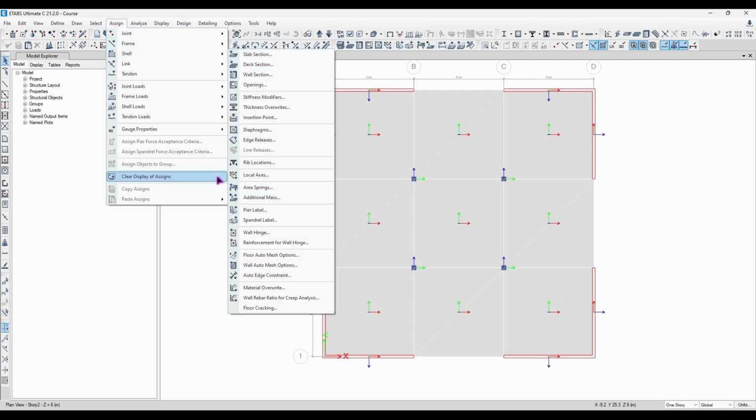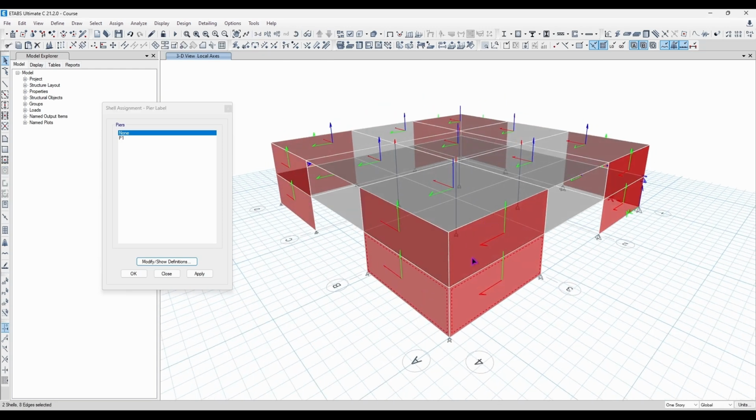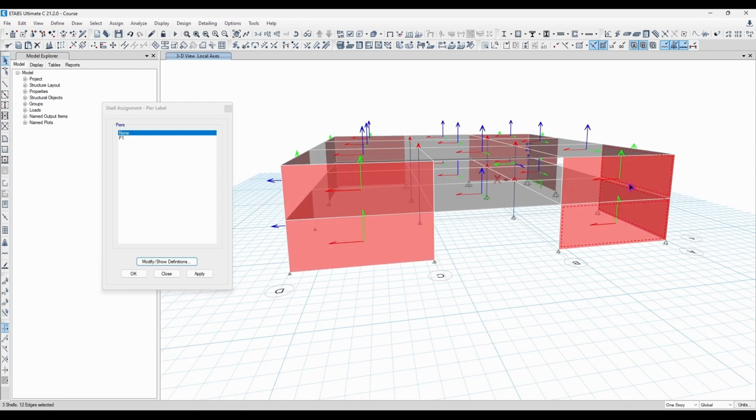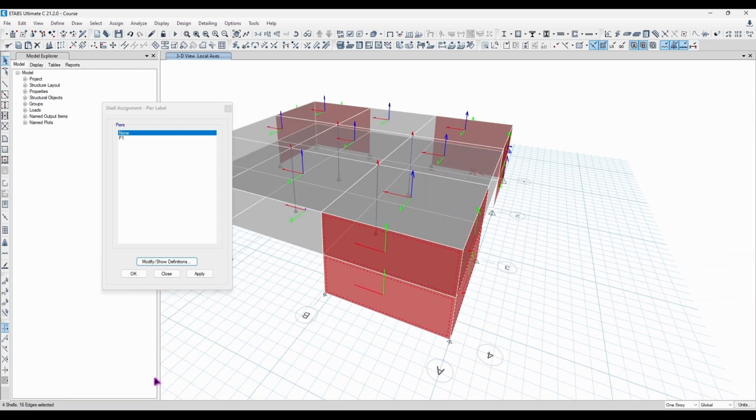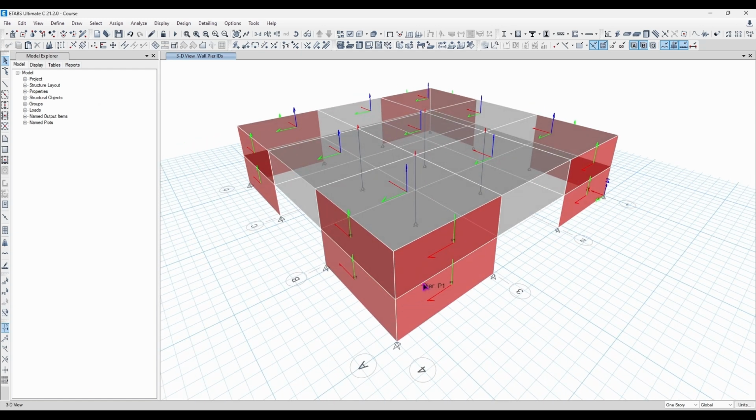Now, area spring, we're not going to be dealing with that for now. Pier label, as I said, you assign these, let's say, if we go to 3D view, so you're assigning these shear walls all together as a single pier, right? So these four, you have 4 shells now, you're going to assign them as pier 1. So they're assigned together as a pier label, so they're working as one unit, and you can actually have a bending moment diagram for them instead of bending moment stresses, like the shells, as we will see later on.